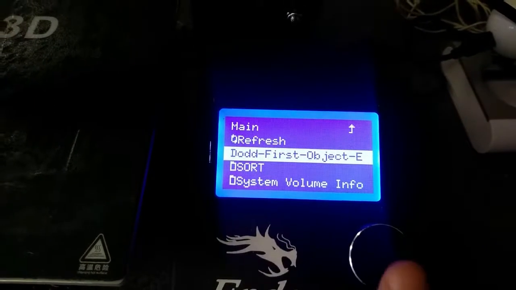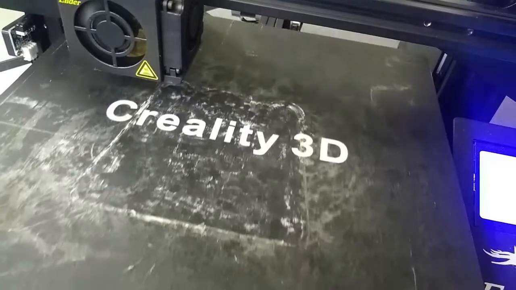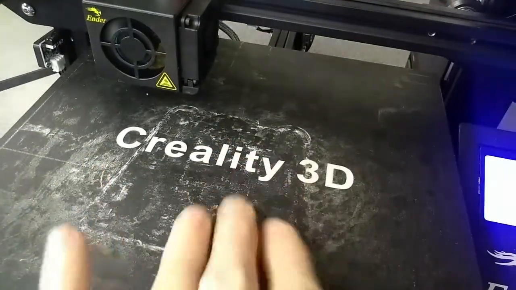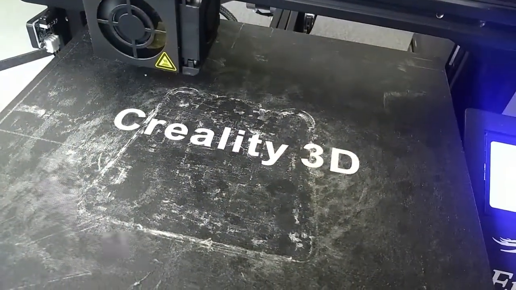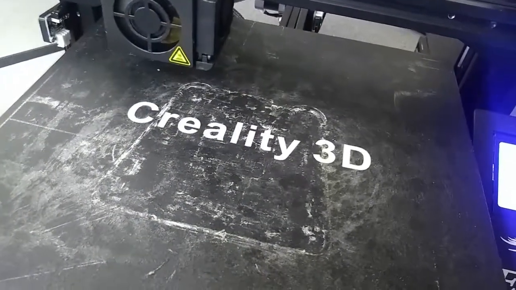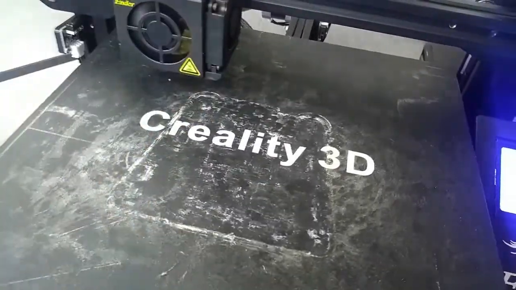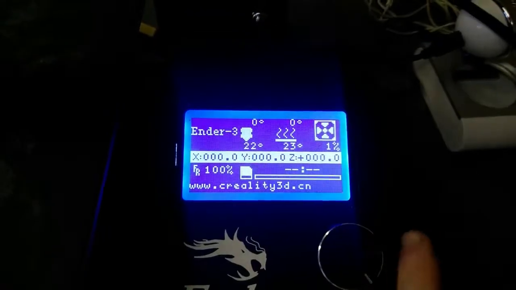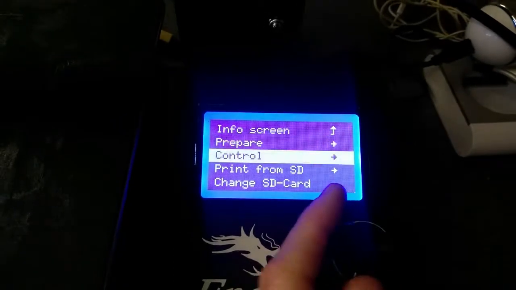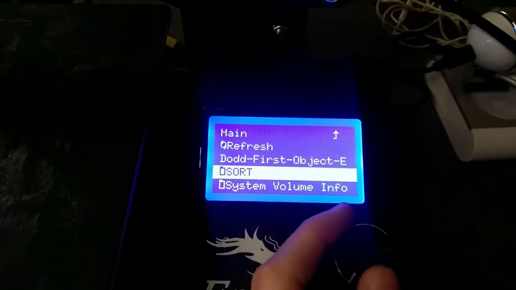Now, before I click this button to print the object, I just want to double check my print bed. It looks pretty messy, but I think my object will stick to that. If I didn't have a good layer of glue stick, and by glue stick I'm just talking about regular Elmer's glue stick, I would definitely want to wipe some glue stick on there. But I think we're okay, so I'm going to go back to print from SD and go down to first object.